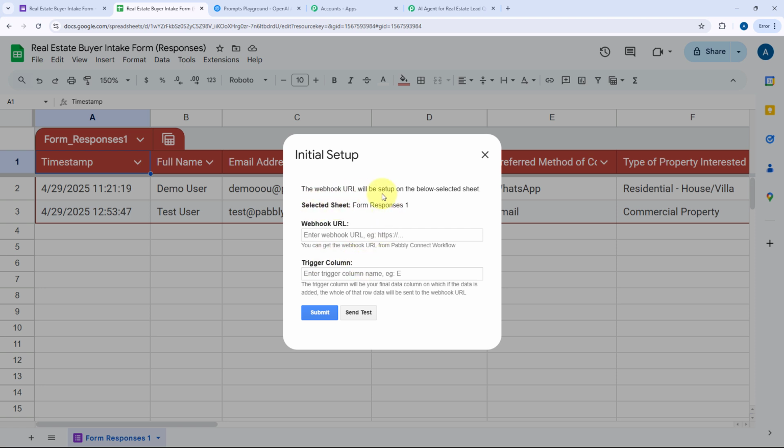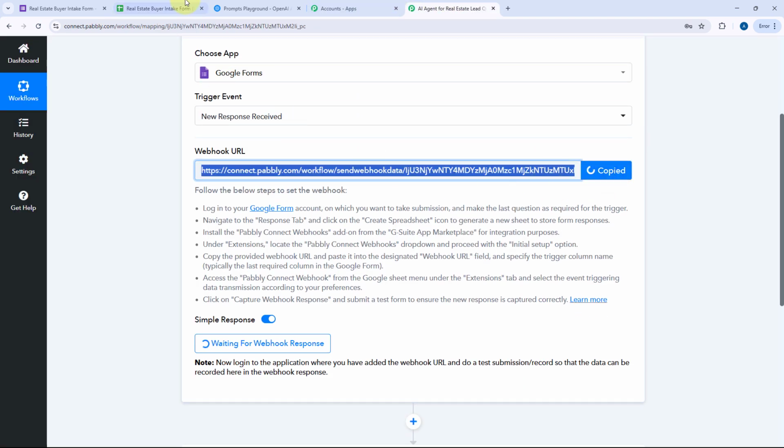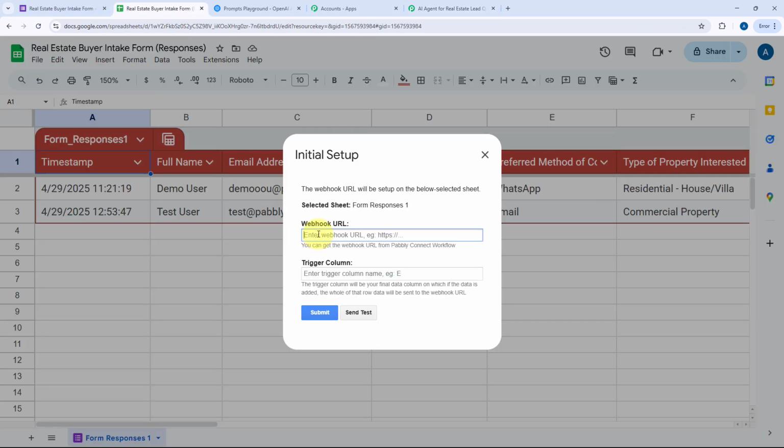Now here in selected sheet, we have to select the sheet in our Google spreadsheet from which we want to send the new row of data to Pabbly Connect. Now here in this Google spreadsheet, we have only one sheet named Form Response 1. So by default, it has selected Form Response 1. Then after that, in the field of webhook URL, as you can guess, we have to enter the exact same webhook URL which Pabbly Connect gave us. Just copy it from here and paste it over here.